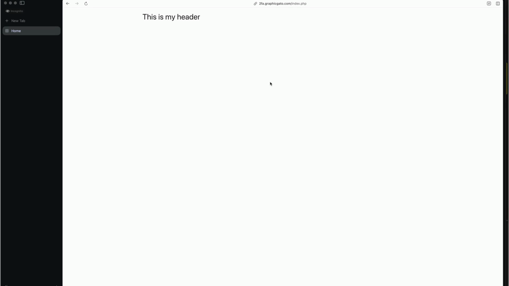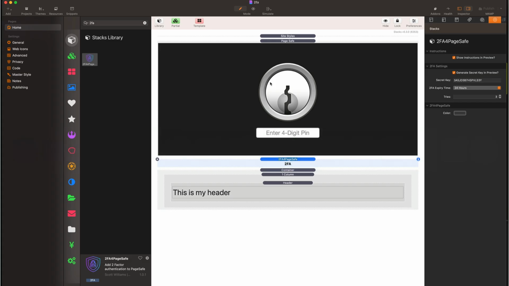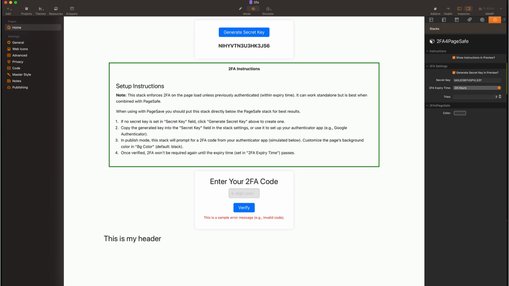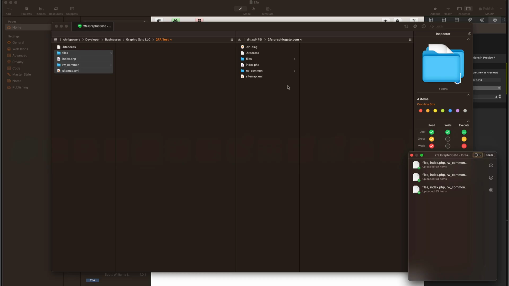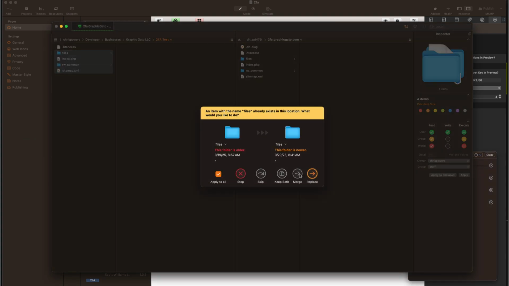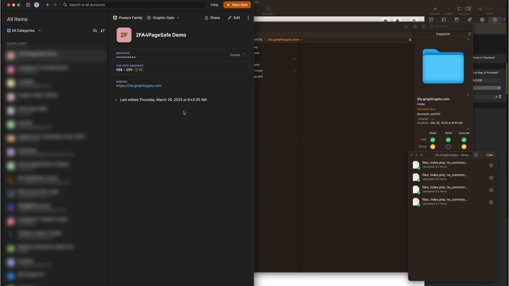Let's say that you need to change this secret key for some reason. It's very easy to do. All you have to do is preview the page, generate the key, copy it, paste it into the secret key, and publish your site. Then, re-upload your files. Go into whatever authenticator app you're using.